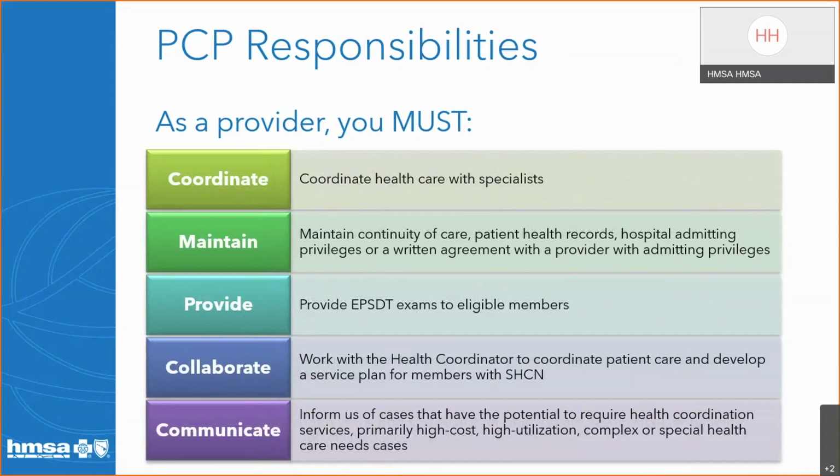As a Quest Integration member's PCP, the provider will coordinate referrals for specialty care. They need to maintain continuity of care and maintain patient health records. PCPs must also have hospital admitting privileges. If you don't have hospital admitting privileges, you must have a written agreement with a provider who does. EPSDT exams must be provided to age-appropriate patients, and providers will work with the health coordinator to coordinate patient care and to develop a service plan for members with special health care needs.